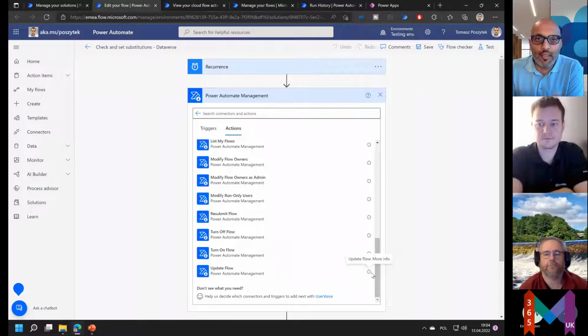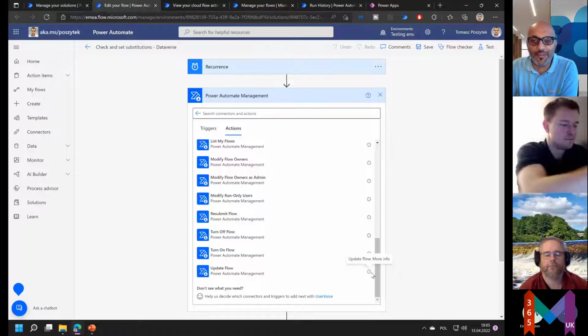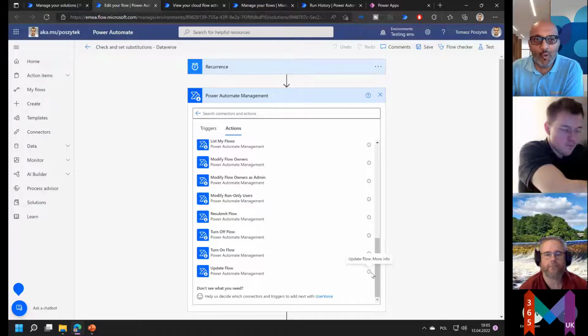Great. Well, thanks, Tomasz. I think that really helps. Very quickly on that one, in the past, I used to create a SharePoint list in order to log every entry each time the flow was run. But that's a bit old school now.